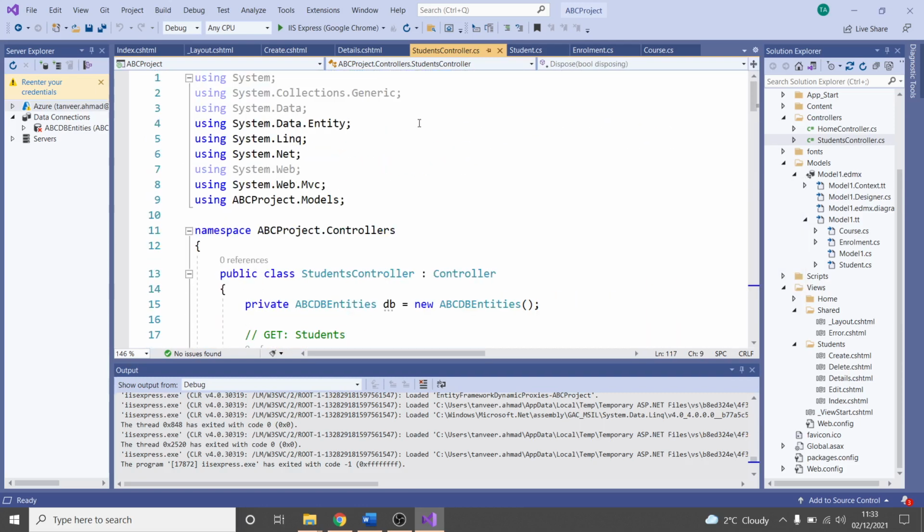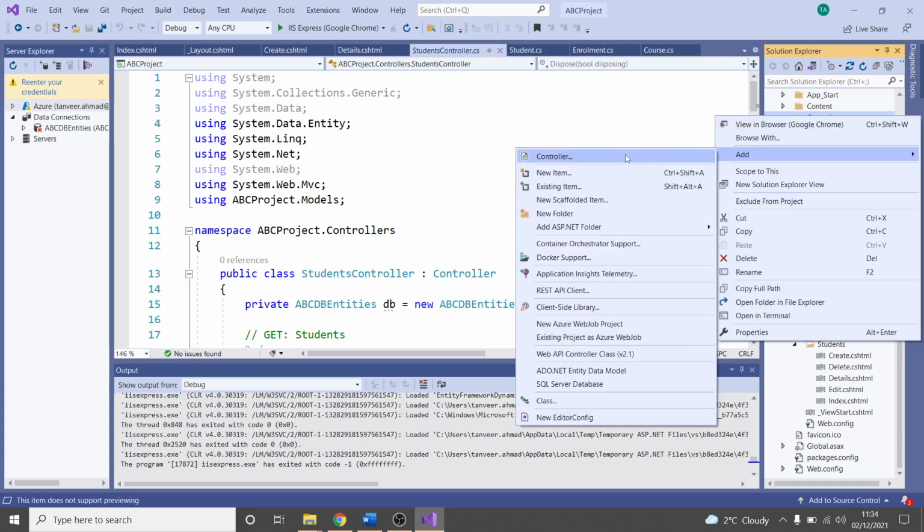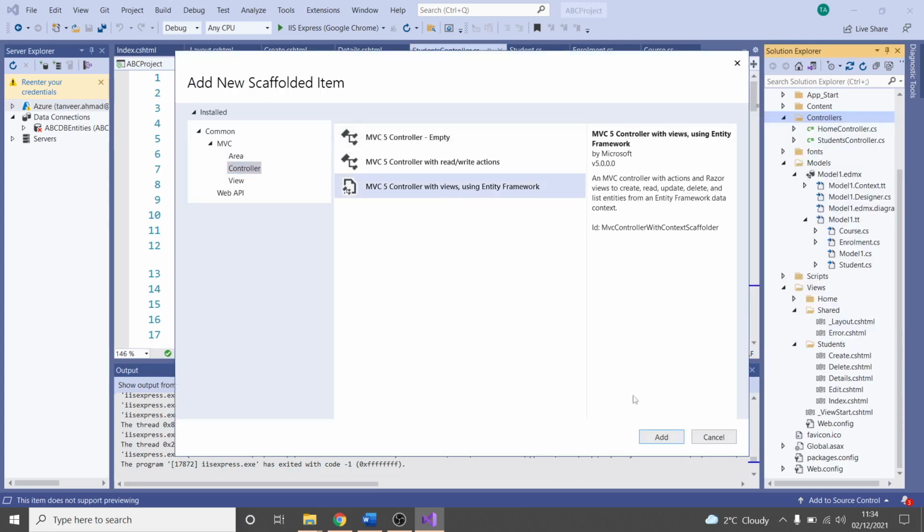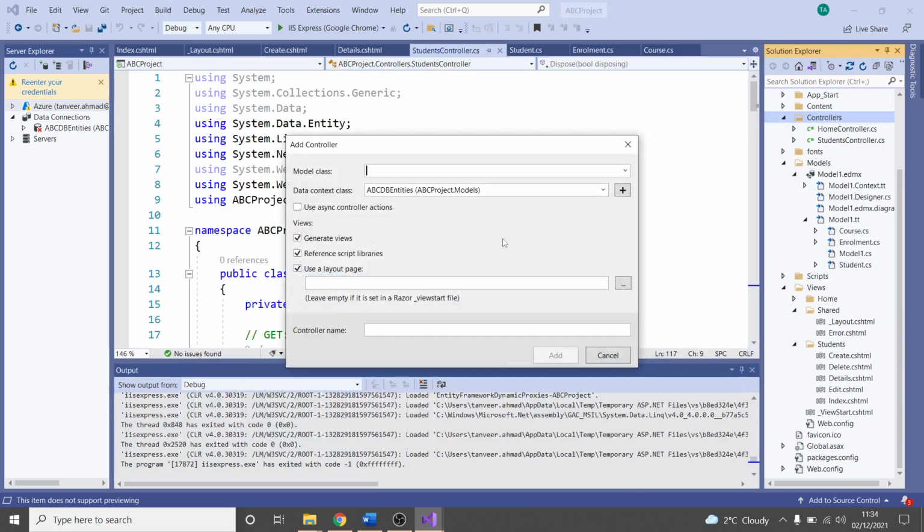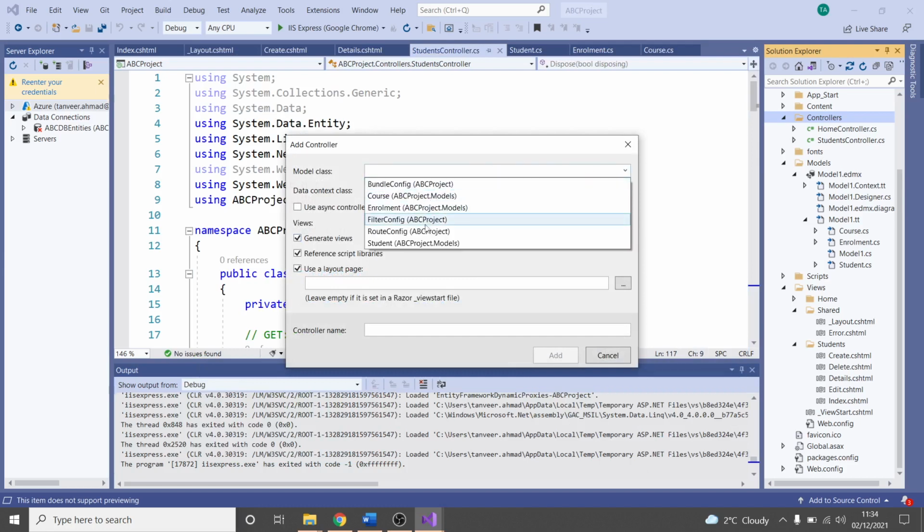But at this stage, I just want to show you the scaffolding feature, how we can make controllers and views from the model classes. So we did it for a student. The same controller we had to create for courses and enrollments. So if I right click on controller, add controller, I choose again the third option, click add, and this time I'm going to choose student is done.